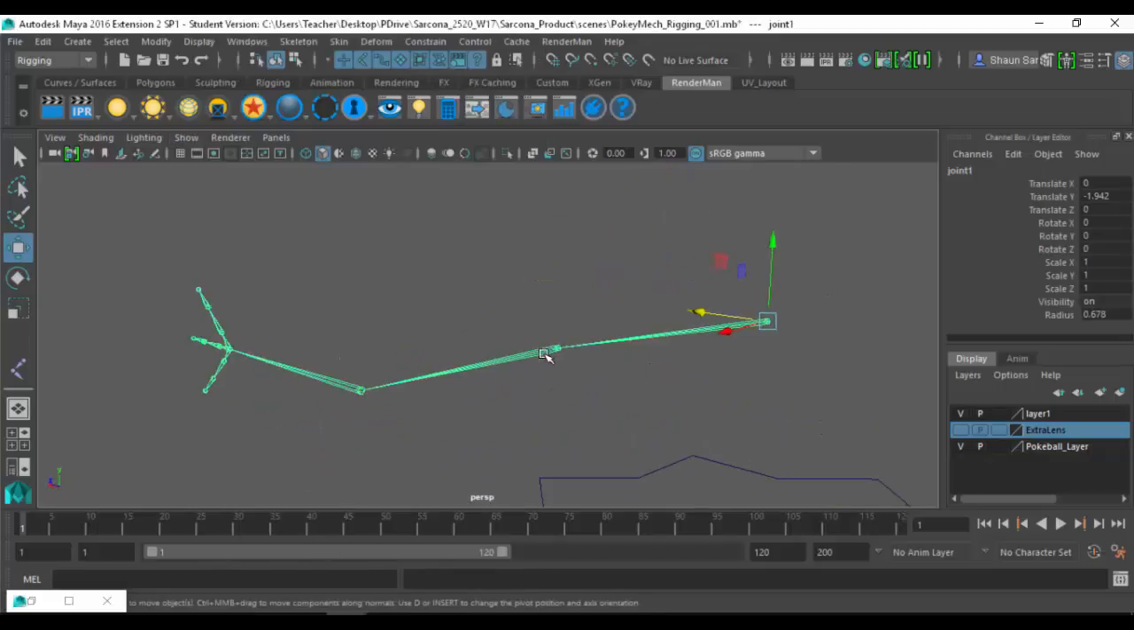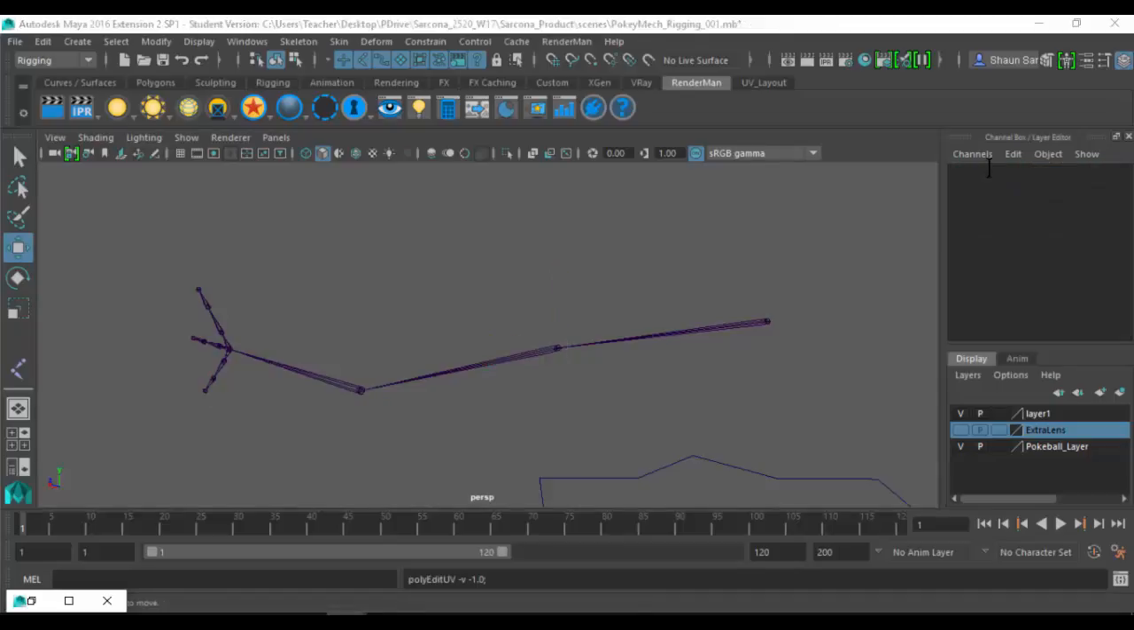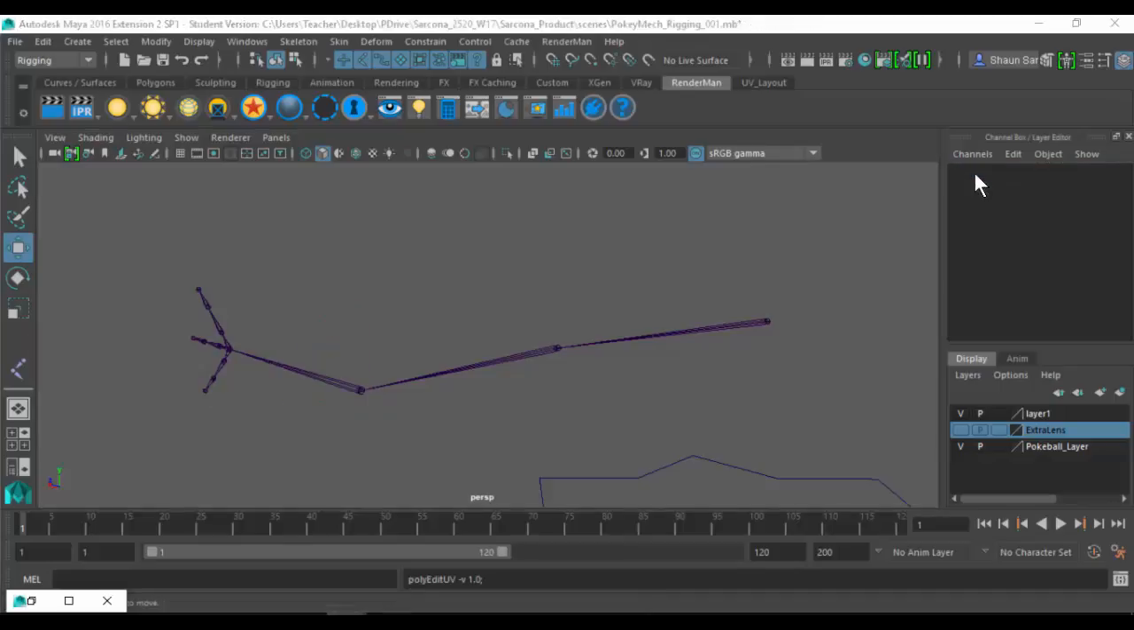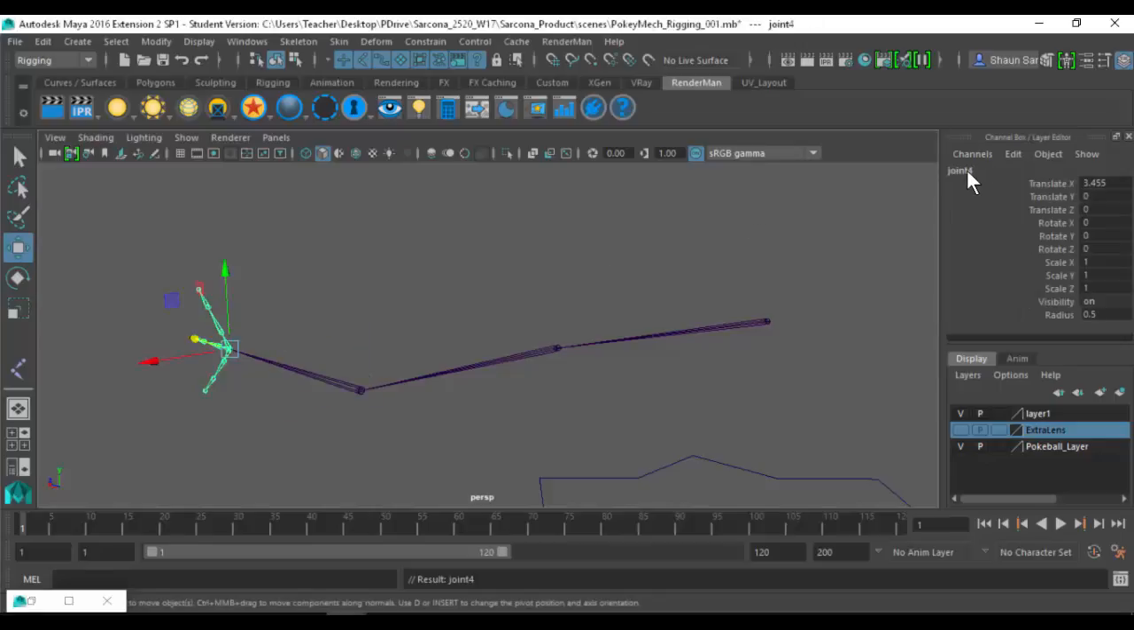And I want to name these. So this one is left_shoulder. Hit the down arrow. Oops, maybe not. There we go. Left_elbow. No, it doesn't let me hit the down arrow over there. Left_palm.